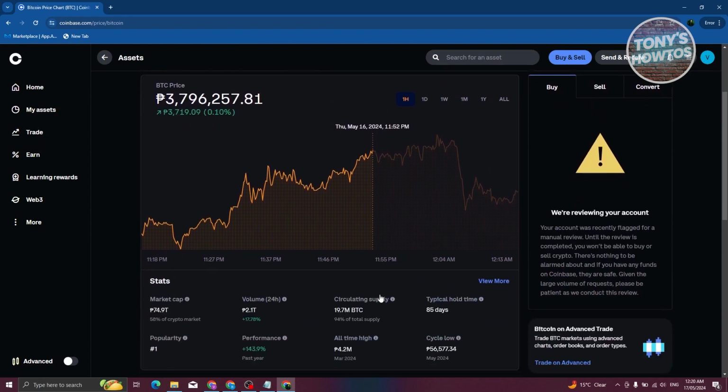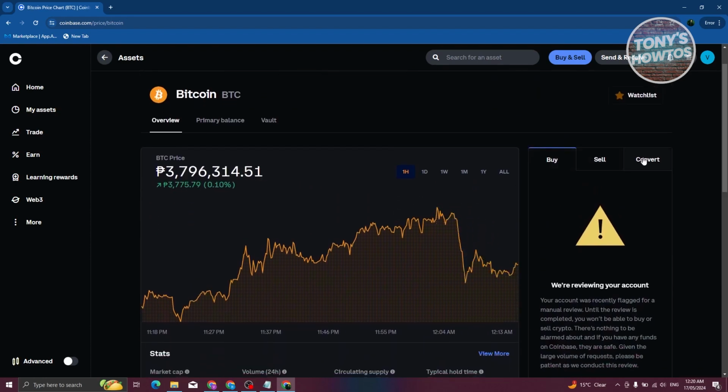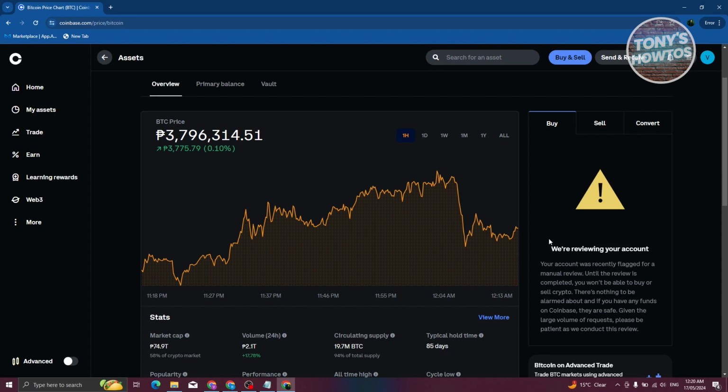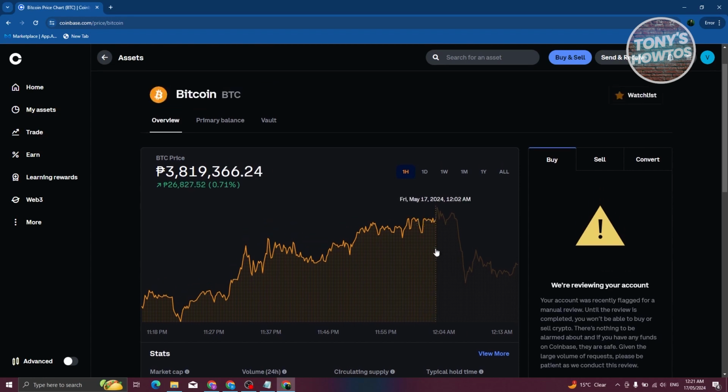Now, if the window or section here that says buy, sell, and convert is available, in this window you just need to provide how much you want to buy, but you first need to have some form of payment already available in your account, or in this case, some balance already deposited into your account.